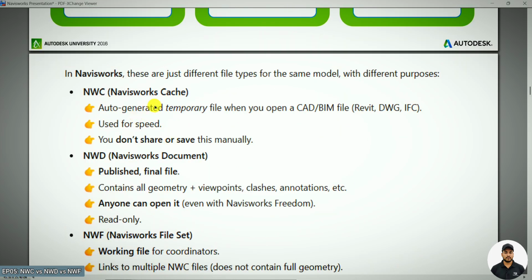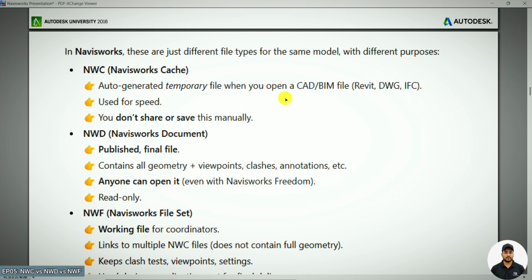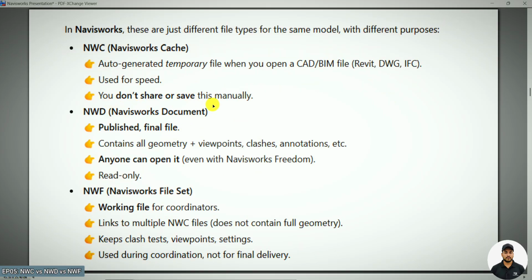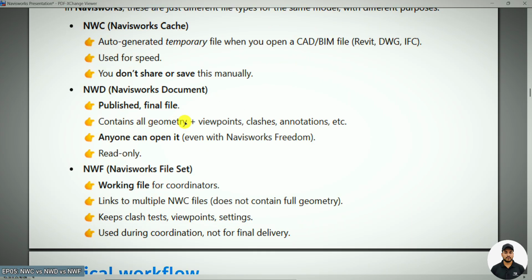As you can see here, NWC is an auto-generated temporary file when you open a BIM file from Revit, used for speed. You don't share or save this manually, because you can only get it from the Revit export. NWD is the final file you need to share with the client. You have made some viewpoints and clash tests, you can share them, and anyone can open it. And NWF is a continuous live model working file. If internally your team is removing some clashes, then you can create this NWF file. We'll be discussing it in detail.